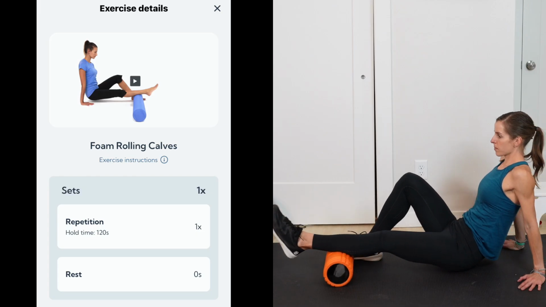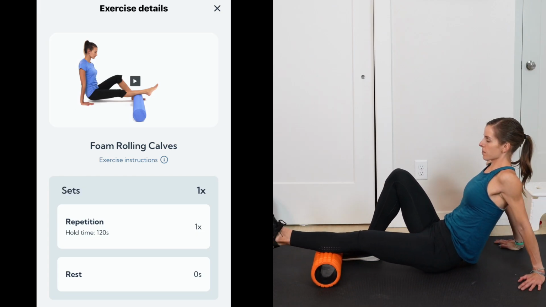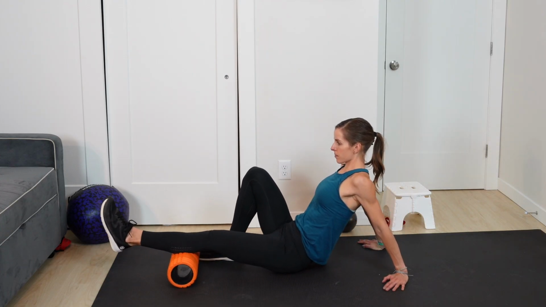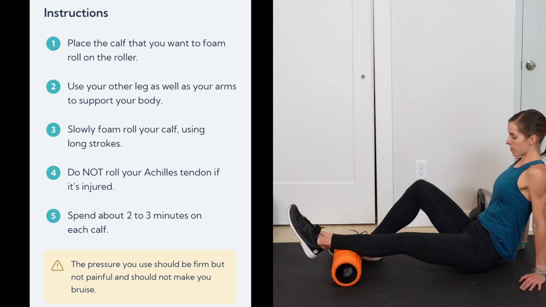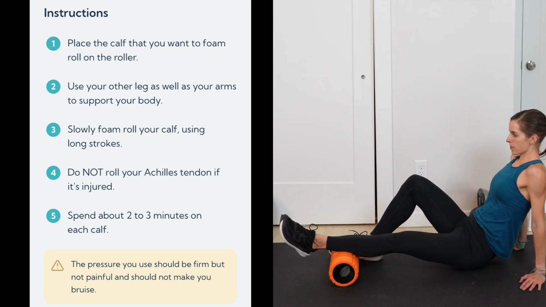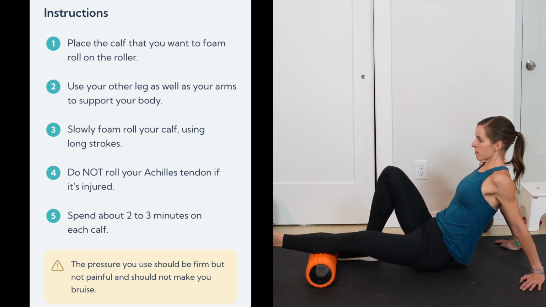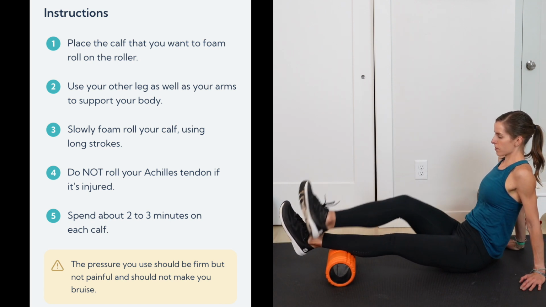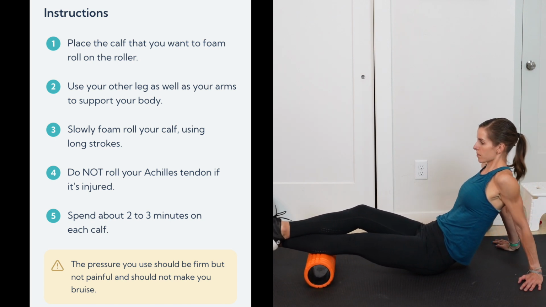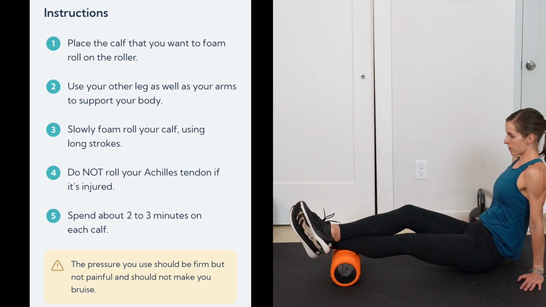It's not always good to stretch your calves right away, but what you can start doing is foam rolling your calves. So to foam roll, you want to place the calf that you want to foam roll on the roller. Use your other leg as well as your arms to support your body. Slowly foam roll your calf using long strokes. Do not roll your Achilles tendon if your Achilles is also injured. You want to spend about 2 to 3 minutes on each calf.